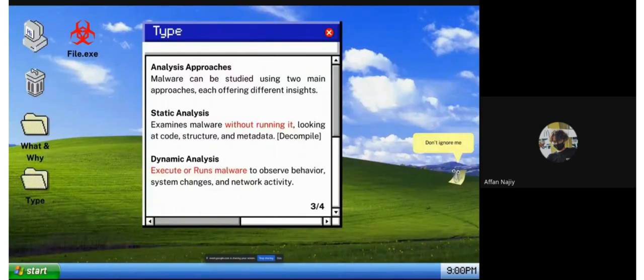Okay, here are some types of how you approach your analysis, based on two main things: static and dynamic. Static is where you try to analyze it without running it, like decompiling the file and trying to read any hard-coded strings in it. For dynamic analysis, you try to execute and run the malware to observe the behavior itself, what files it modifies, or what it reads, writes, etc.